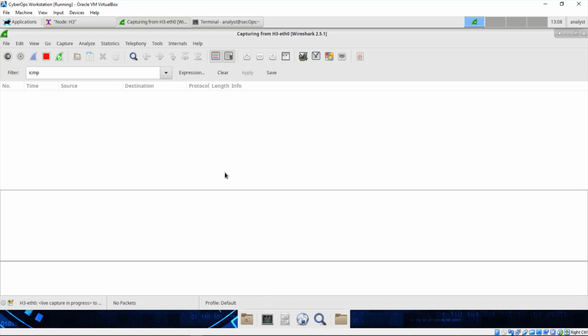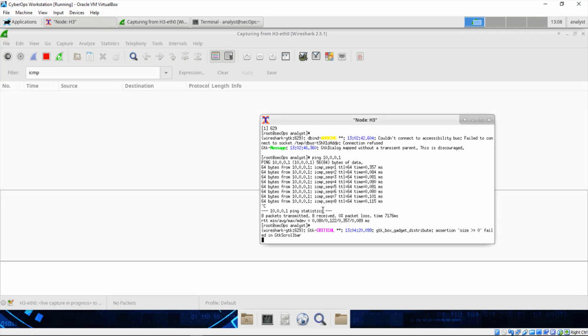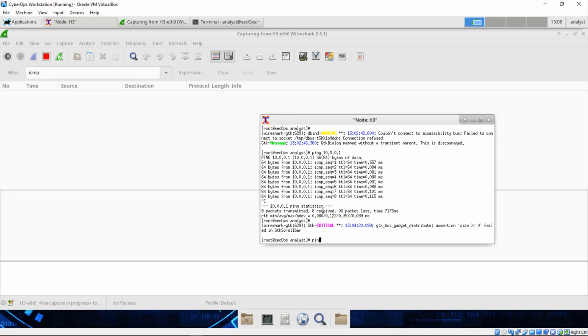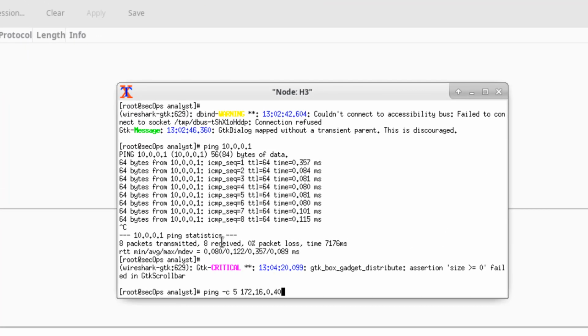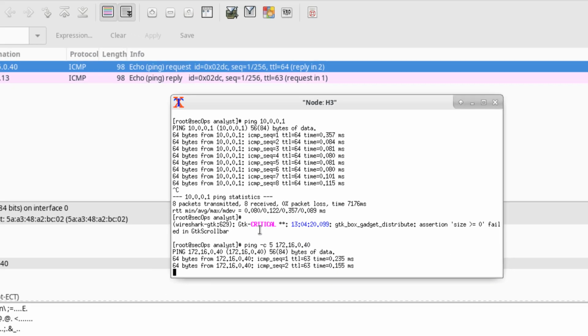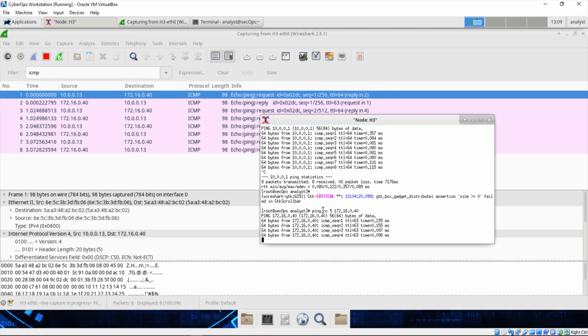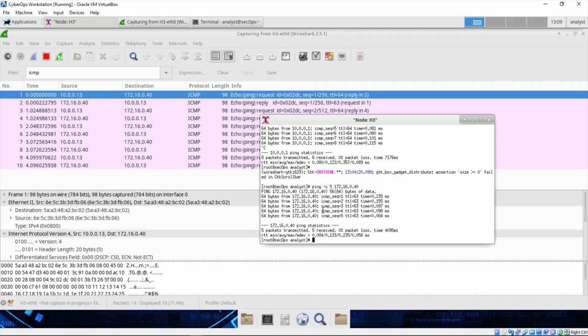Now click the start capture icon to start a new Wireshark capture. I get a pop-up window asking if I would like to save the previous capture, and I'll just click continue without saving. Now in the terminal window of node H3, I'll enter ping -c 5 with the destination address 172.16.0.40. After sending this, I go back to Wireshark, click stop capturing packets, and then filter it to ICMP.